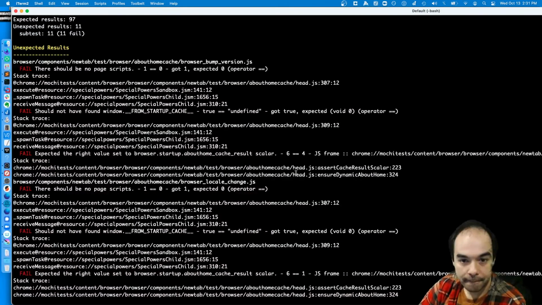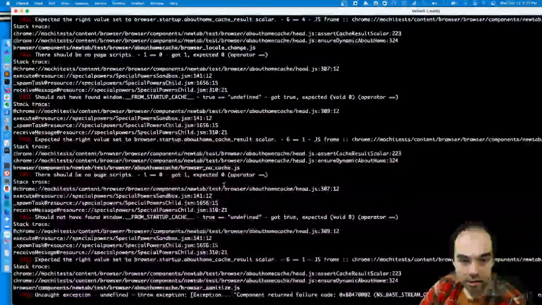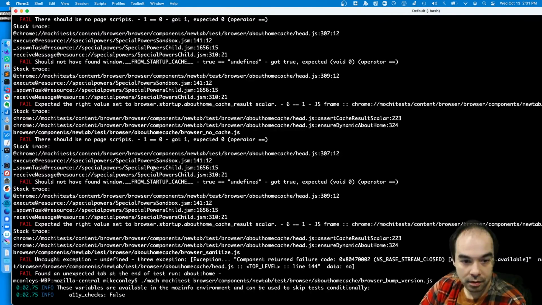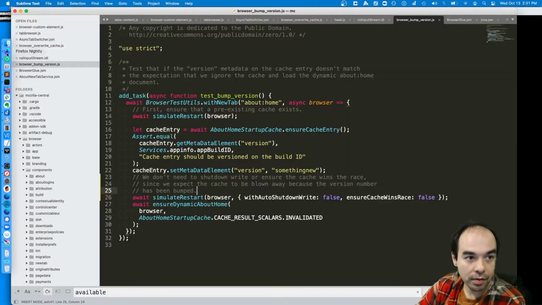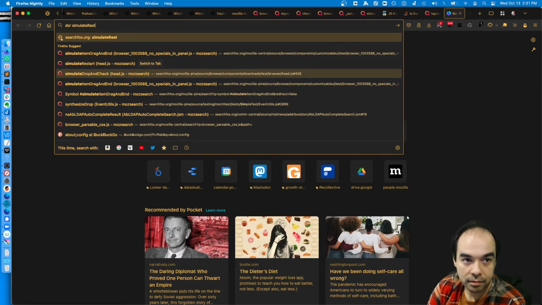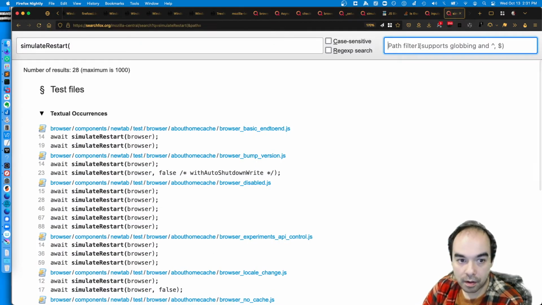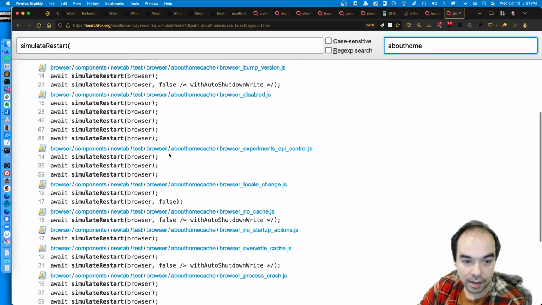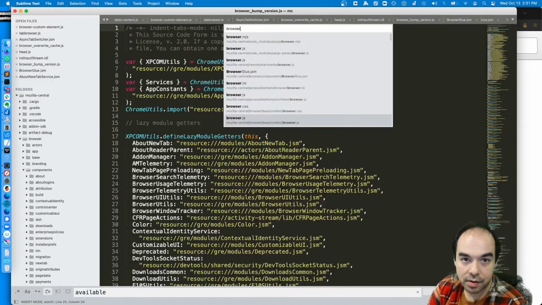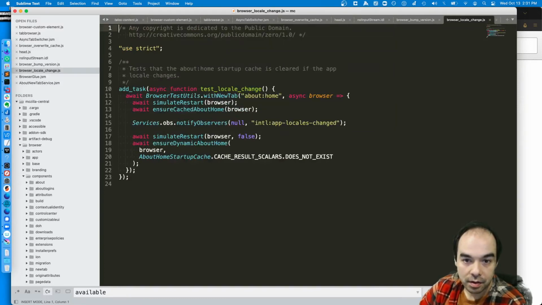Bump version, and then it was all just bump version. What were the other usages of simulate restart? About home. So most of them just use the defaults, and then we did one modification for bump version already. Browser locale change. Simulate restart with, what was it, shutdown right with auto shutdown right false.